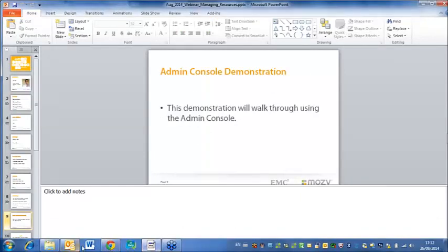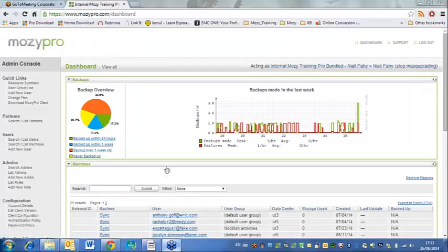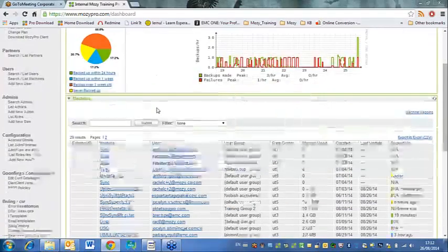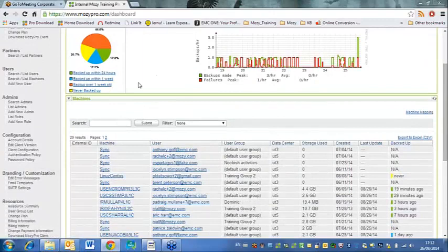Here is my admin console for my account.